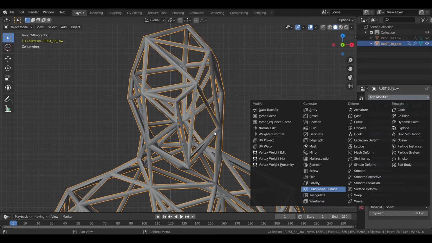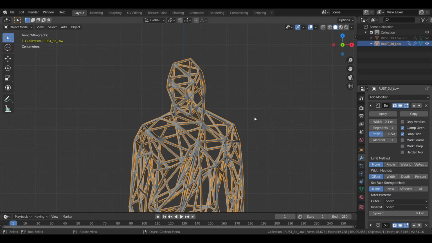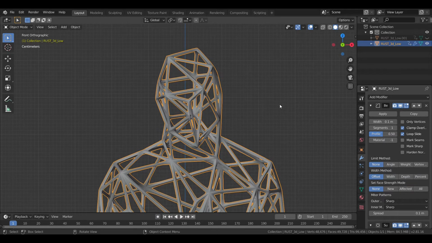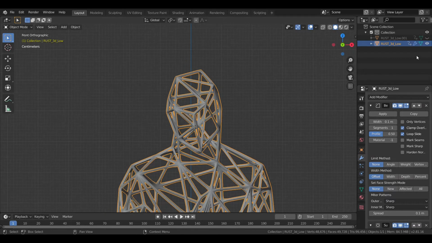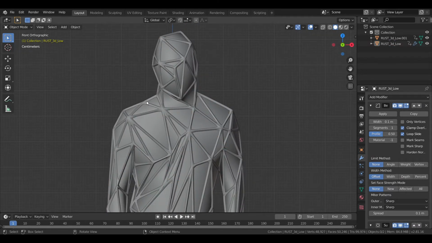It will take a little while to apply. Okay, it's done. It's up to you if you want to apply it or not. My system configuration is not that great, it will take a little time to apply, so I will leave it like that only. Now bring back the second one, so it looks like this. So basically it's a cage, it resembles a cage over a man.